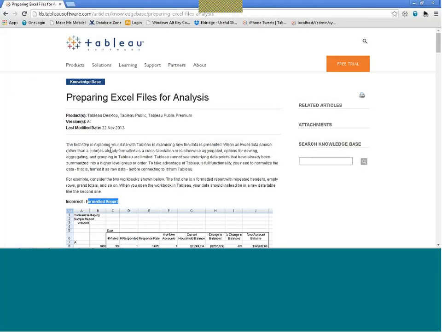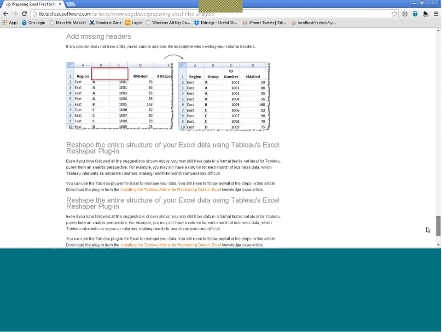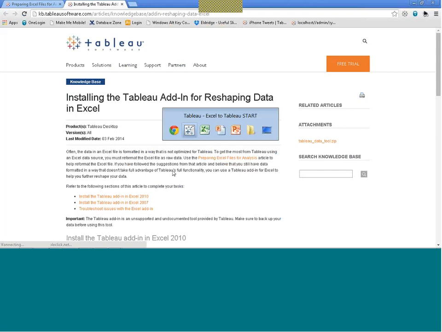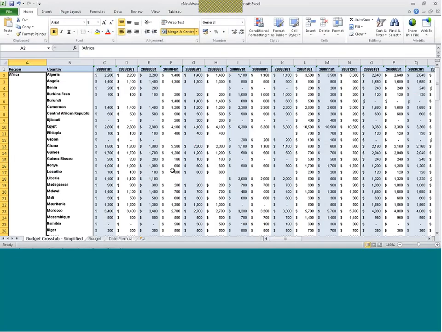I'll show you the next thing that is going to be your friend with this. If you look back at this knowledge base article once again, and you scroll to the bottom of the page, there's a link to an Excel add-in that Tableau provides free of charge. It's a non-supported add-in, but it's there, it's free of charge. It's useful for what we call unpivoting the data. So this is an article that I would encourage you to read and find this download and add it into Excel.